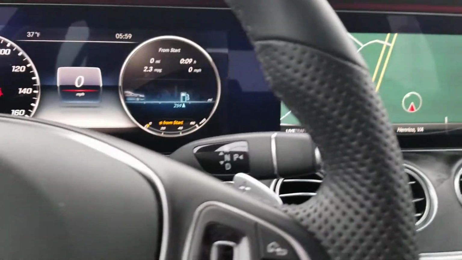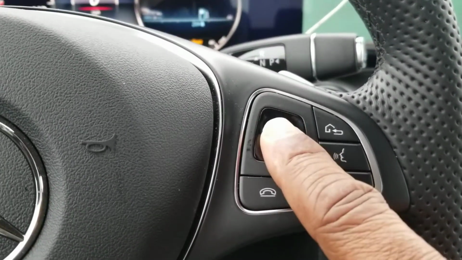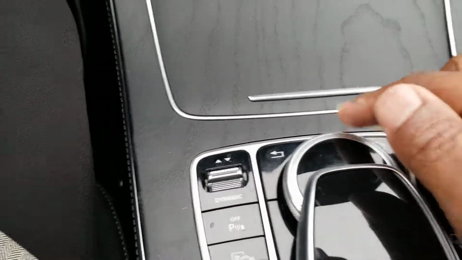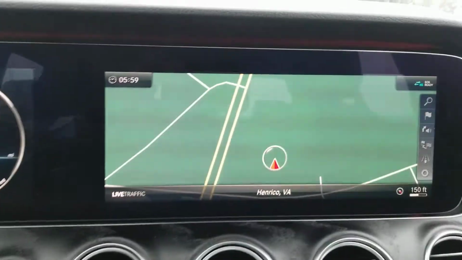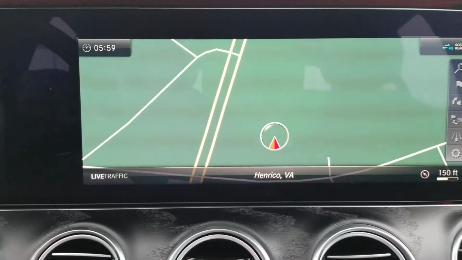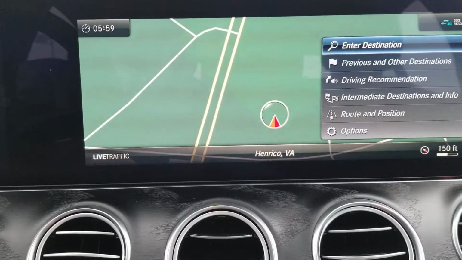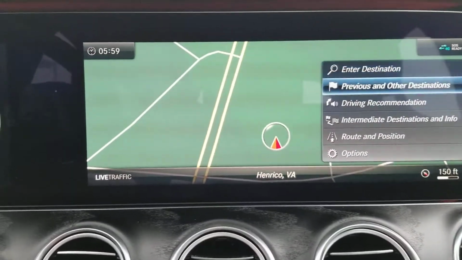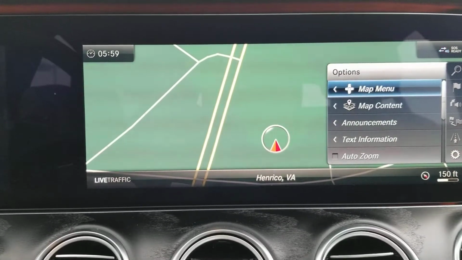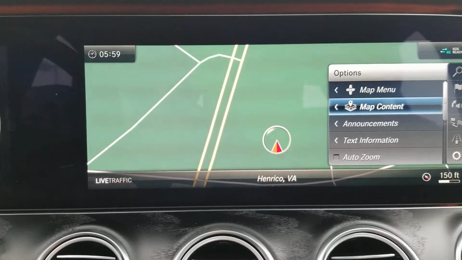We can also use the touchpad on here to navigate through the menu over here, or we can use a multi-controller here. Because I'm holding the camera with one hand, we're going to use the multi-controller. If I push to the right, I have some different places I can get to stuff. And what I'm going to do is go to options. And on options, we're going to go to map content.